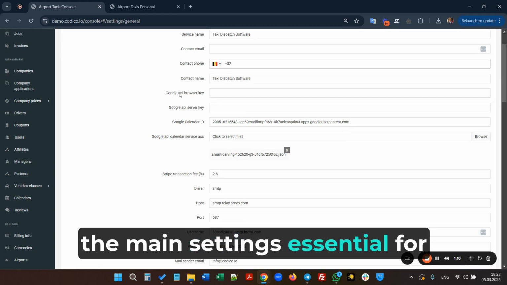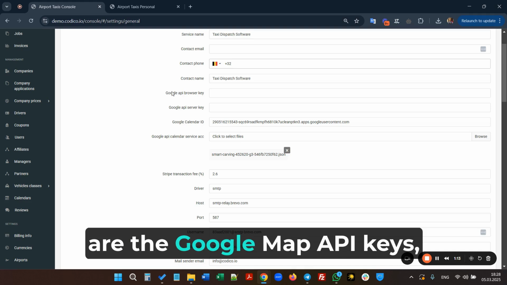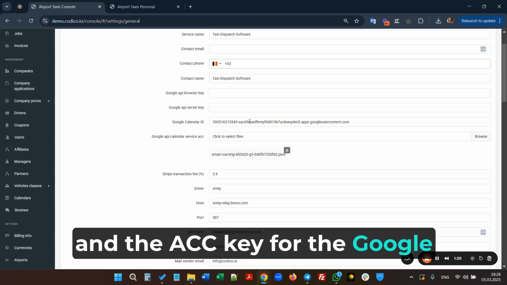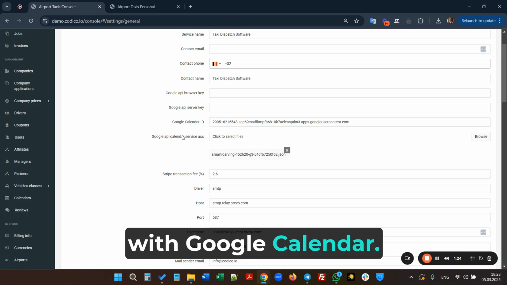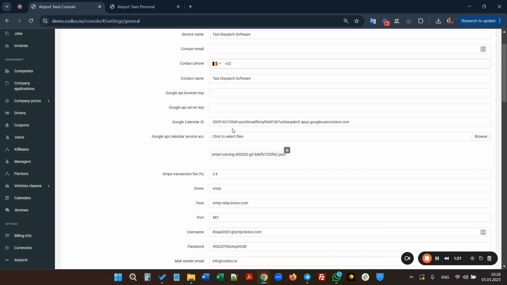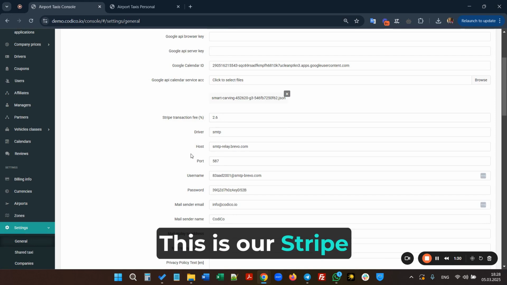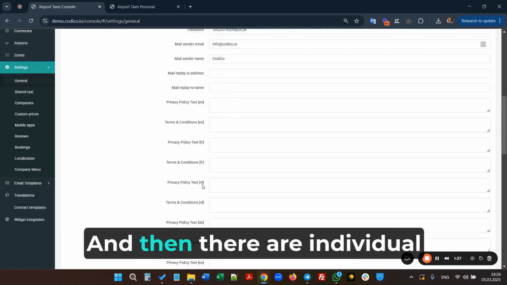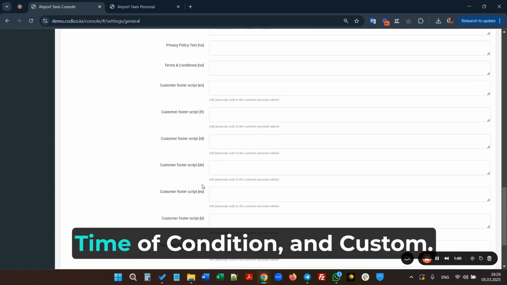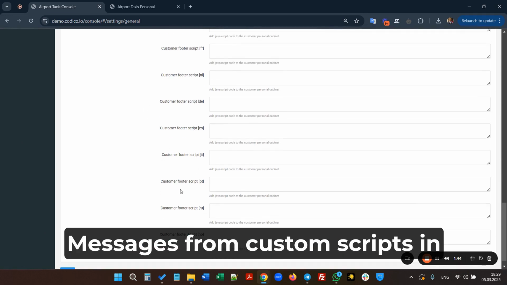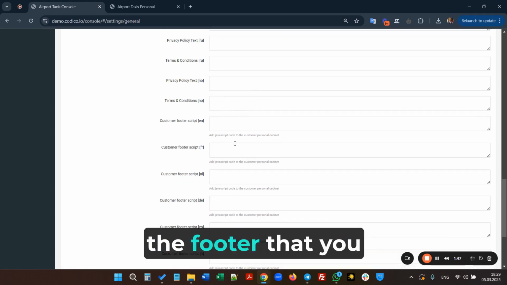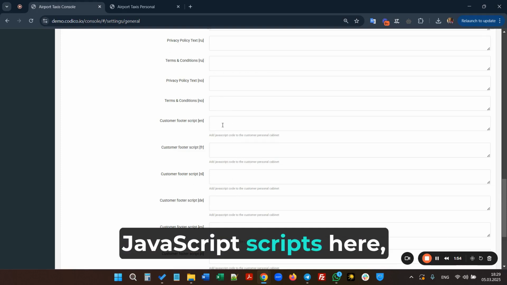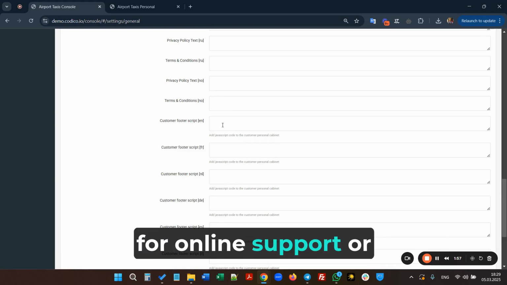Next, the main settings essential for the system's correct operation are the Google Map API keys, the Google Calendar key, and the ACC key for the Google Calendar API for integration with Google Calendar. This is our Stripe interest rate. These are our SMTP settings for sending emails. And then there are individual settings for privacy policy, terms of condition, and custom messages. From custom scripts in the footer that you might want to add. So you can add your own custom JavaScript scripts here, for example, for online support or an online chat.